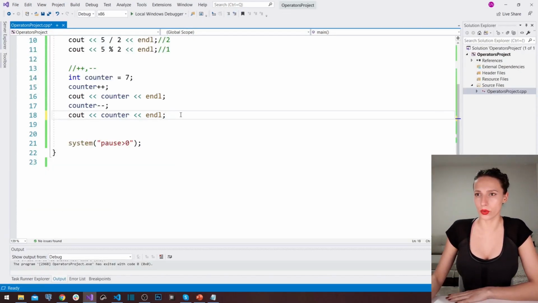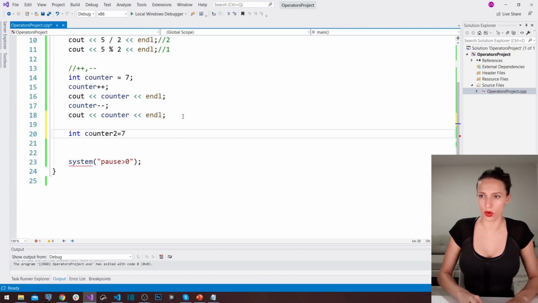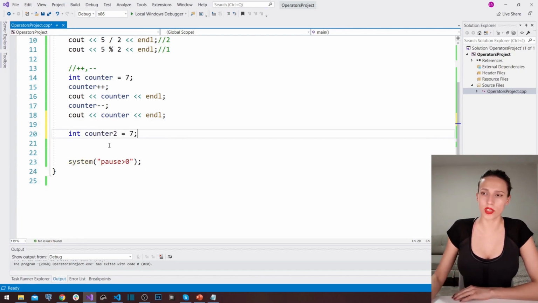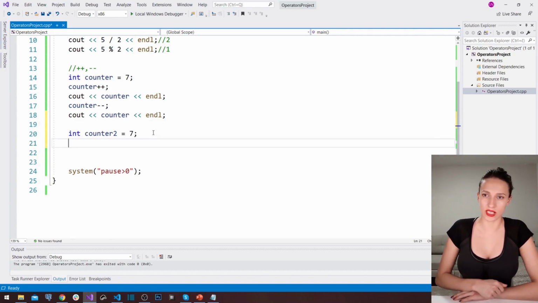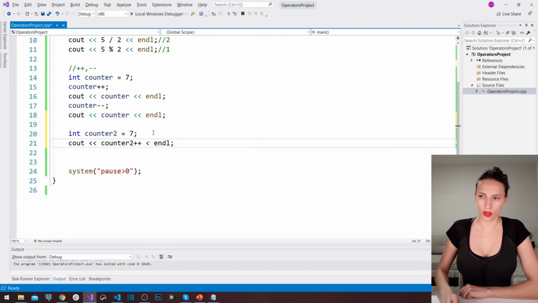However, there are specific rules when it comes to these increment and decrement operators. And let me explain what I mean with another example. So I'm going to create another variable of type int, call it counter2, and let's assign it also a value of 7. And what I want to do with this variable here is I want to write out its value, but I want to write out and increment its value in a single line. So I want to do this. So cout counter2 plus plus. And I'm missing this redirection sign here.